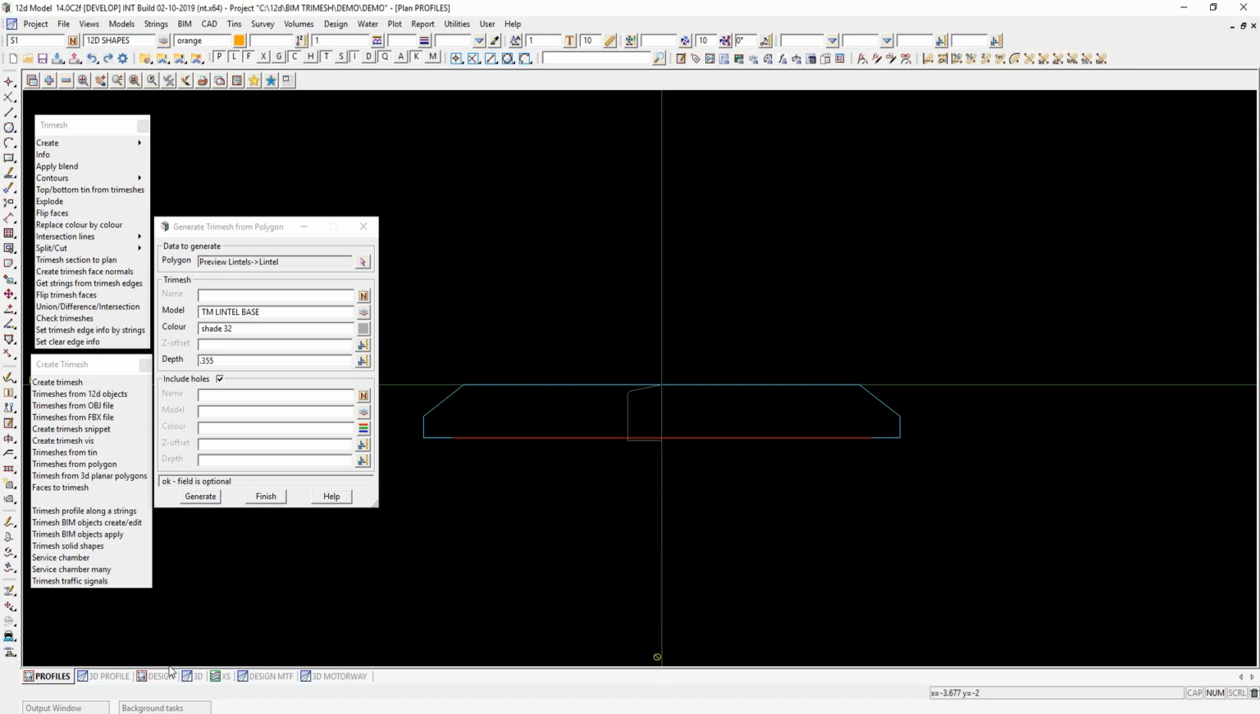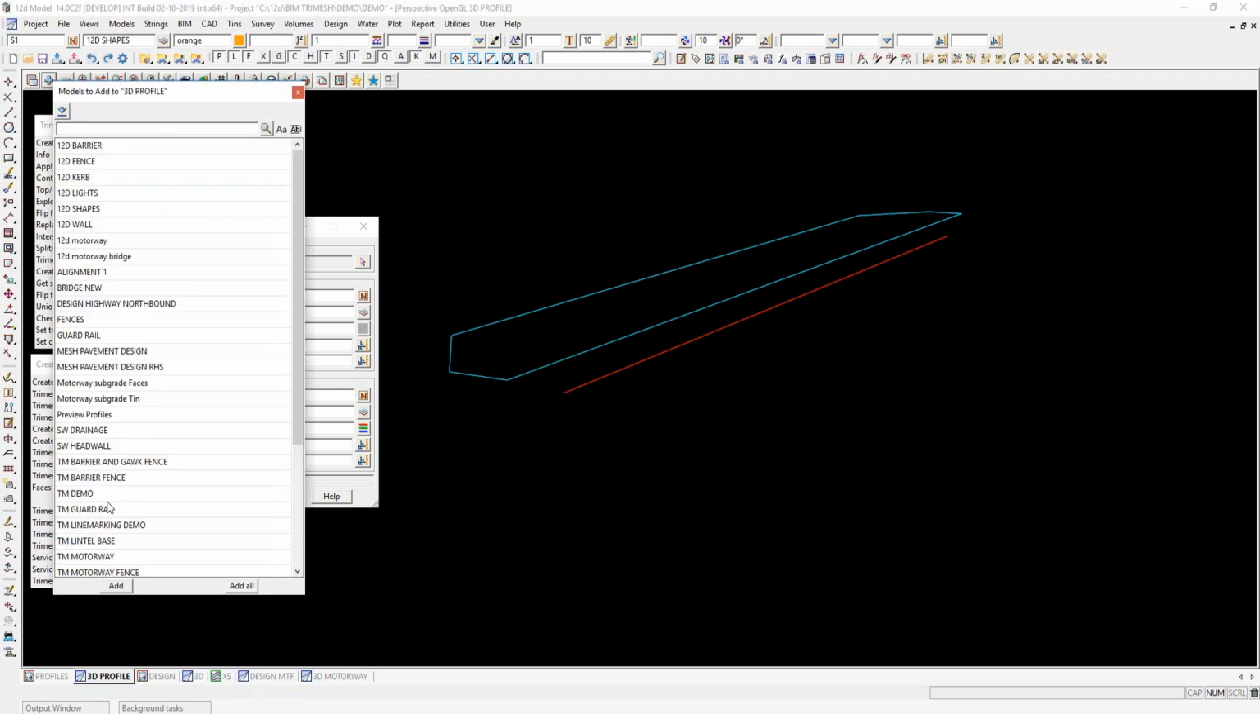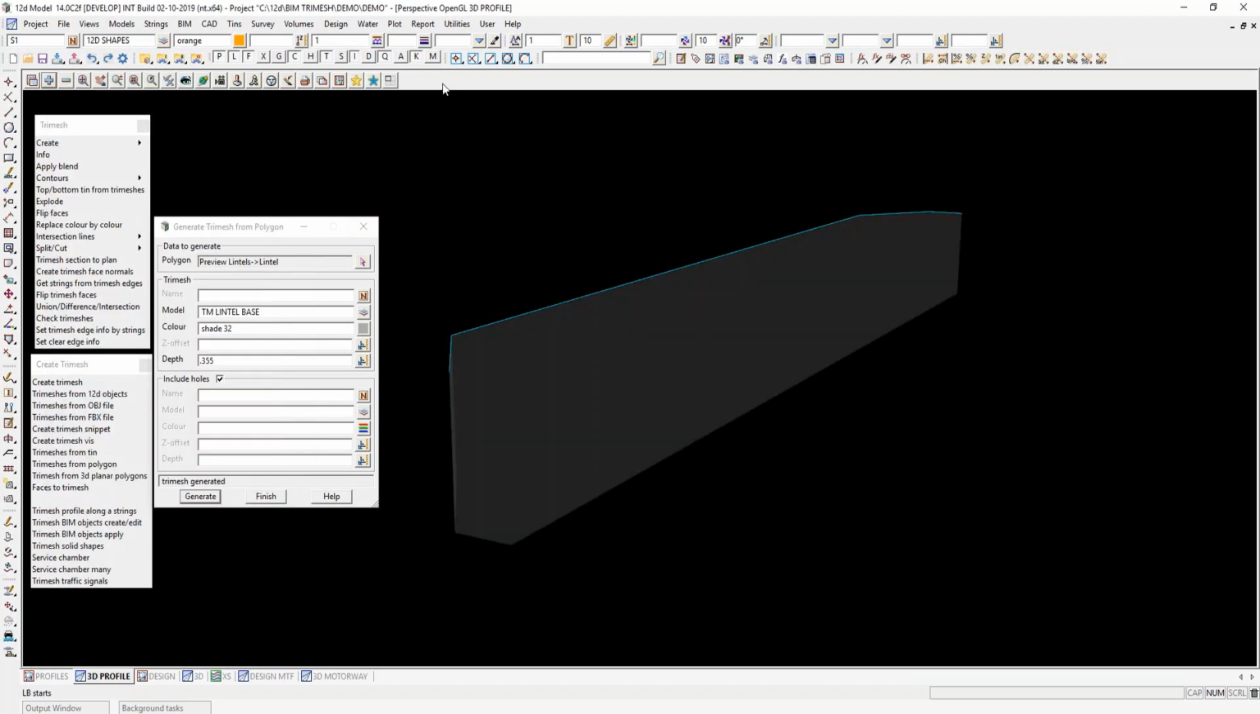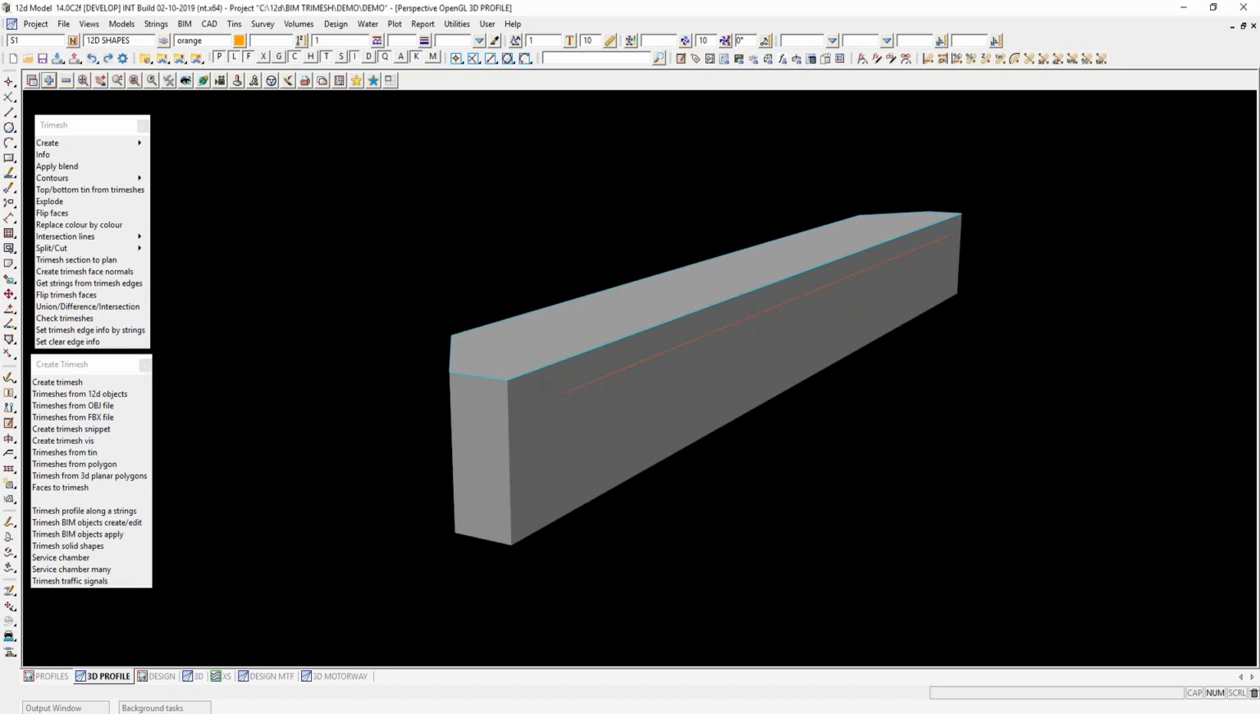So I can pick that shape, and again, it asks you for a model and a depth, and I can go generate. So we add in the model that we had there, the shape, Trimesh lintel base. Okay, redraw, that's what we've got. So any sort of polygon shape like that, you can do this for lintels like I'm doing now, driveways, house slabs, anything at all. And it will then create that tri-mesh shape for you.